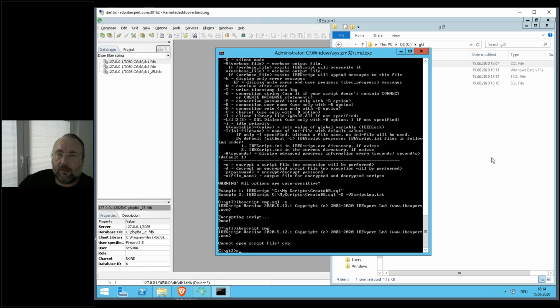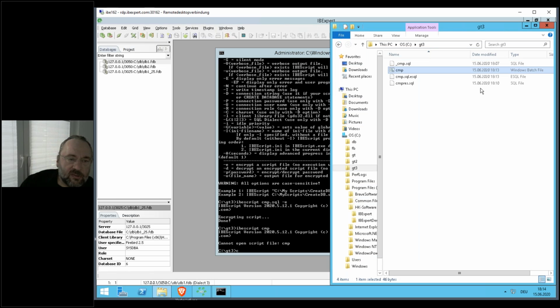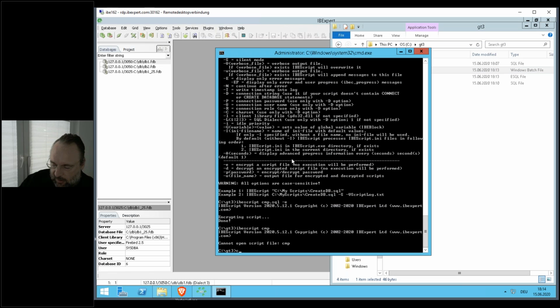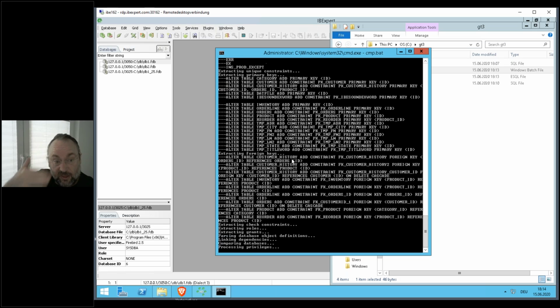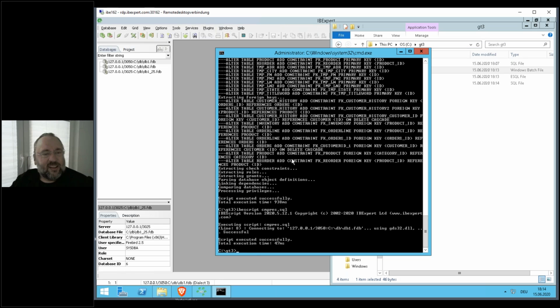CMP, I think I renamed the wrong one. CMP.bat. CMP.bat. Now it is. And you can see it's still working. So it has technically no problem to be executed also from an encrypted mode.